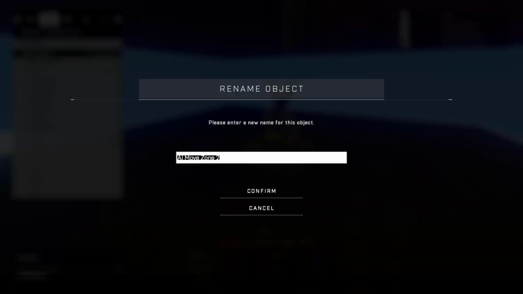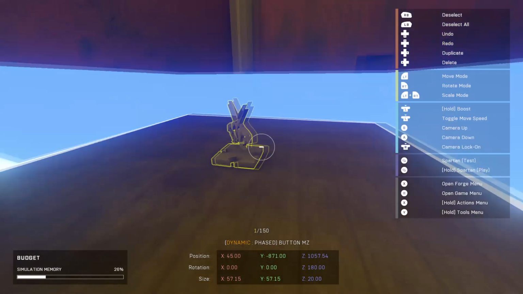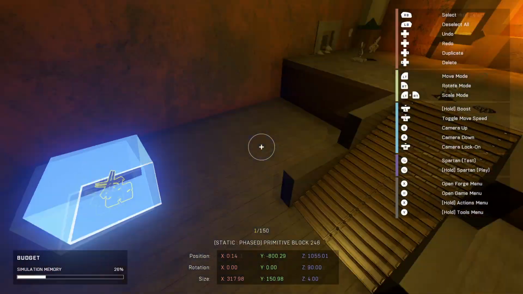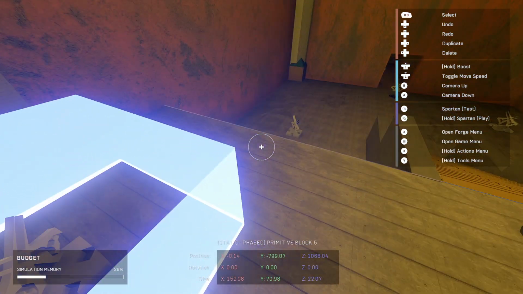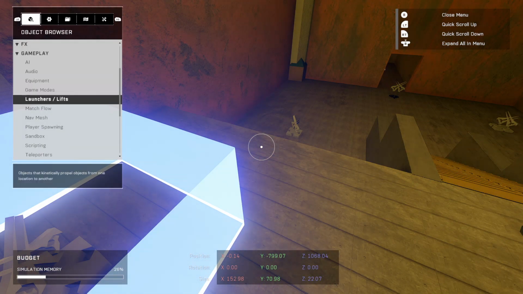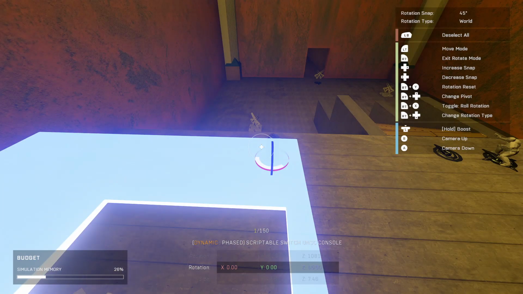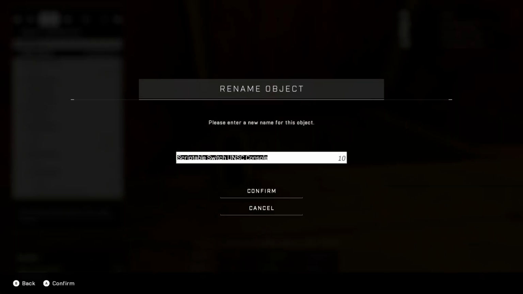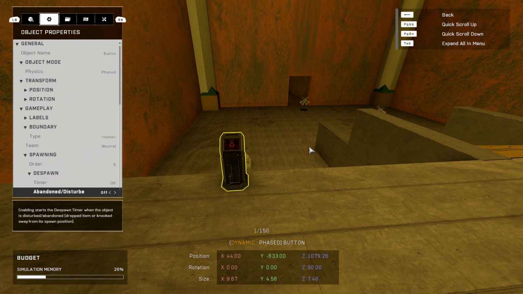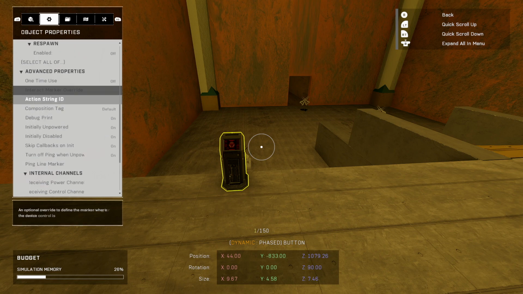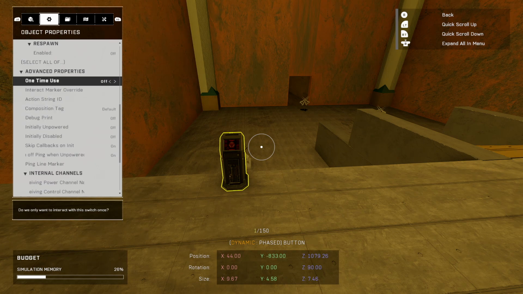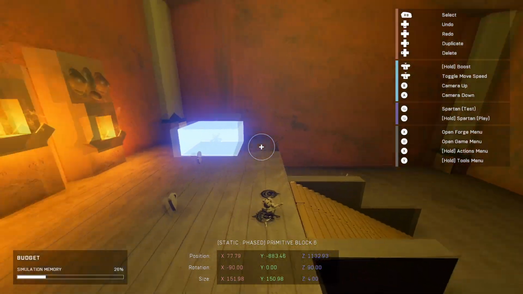So let's go ahead and name this one Button MZ. This one doesn't have to be named because we won't be using it in the script, but you can if you want. So we're going to name this Button MZ2. And last but not least, we need to make sure that we have a button to use for our button scripted move zone. We're going to name this just Button. Then you're going to want to make sure that you can use it over and over again if you want. So make sure that initially unpowered is off, initially disabled is off, and one-time use is off. And then that is it.